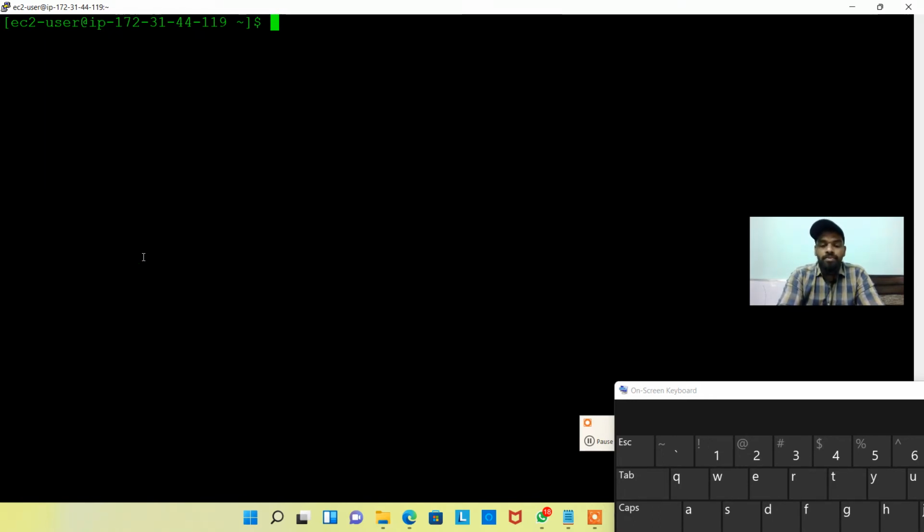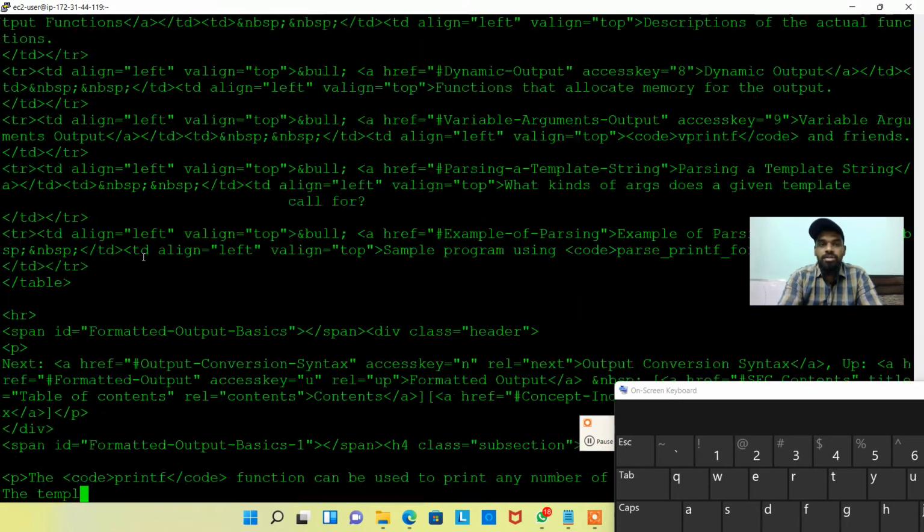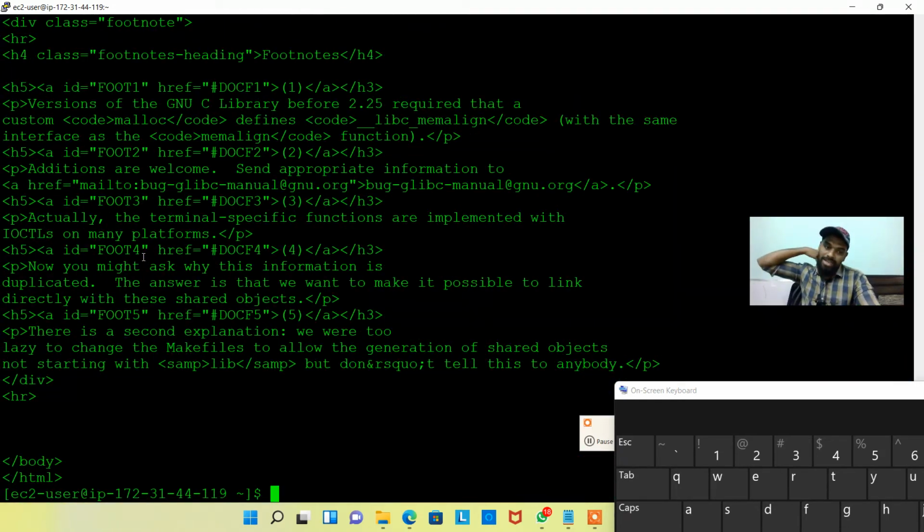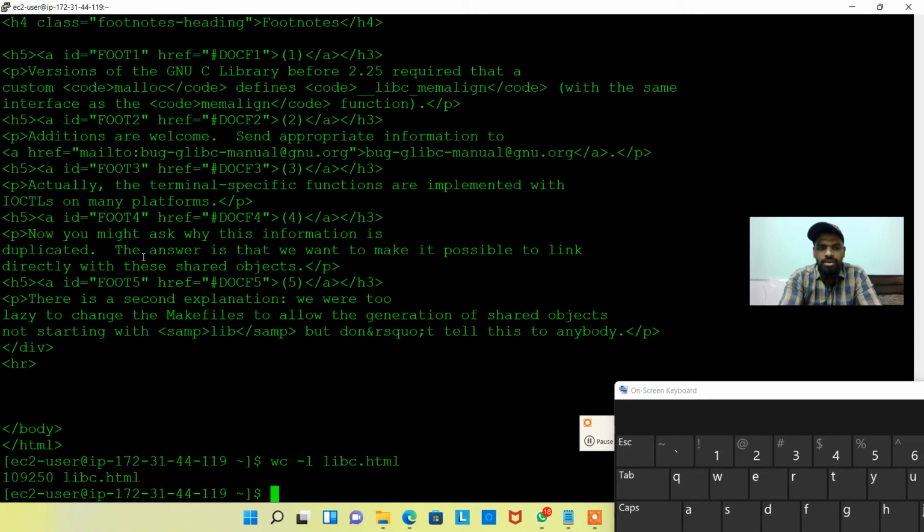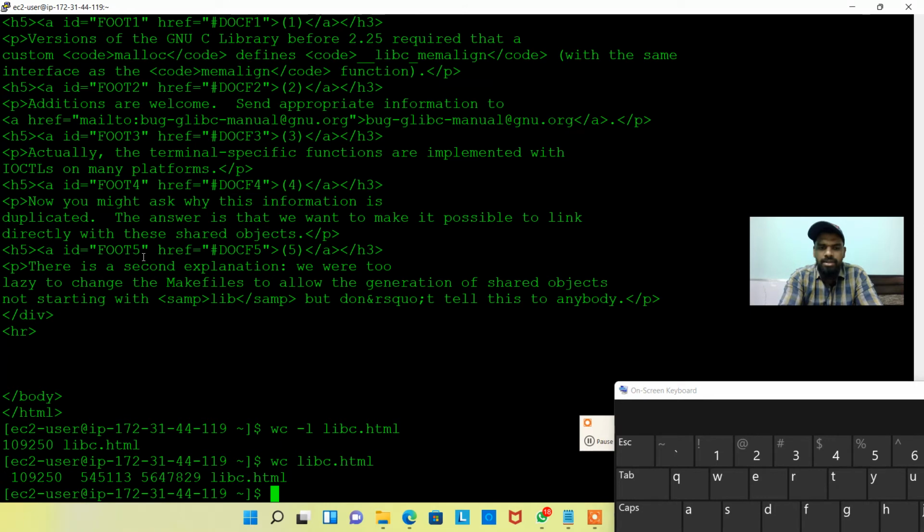Now say for example you have a big file. If you see cat libc.html, it's running, it has multiple lines. Now how can you see how many lines we have? There is a command for this: wc -l and then libc.html. It will say how many lines we have. I think 109,250 lines we have.